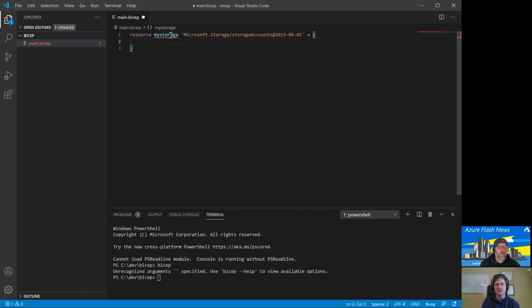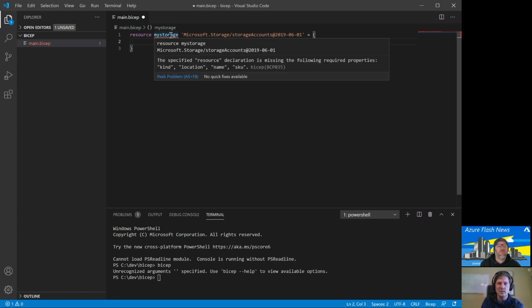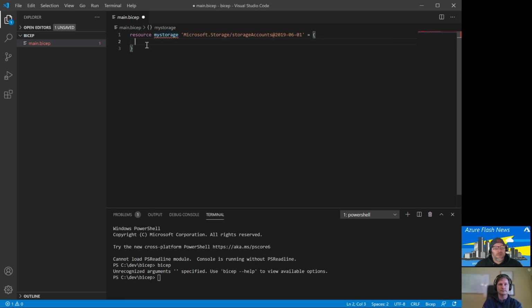Now we start to get something interesting. First of all, we get a squiggly under here, and it says, "Hey, wait a minute! This resource called my storage is missing these properties: kind, location, name, and SKU," and that's because those are the required fields for a storage account. So without those, we don't know enough to deploy this resource or to convert this into an ARM template. That's exactly right.